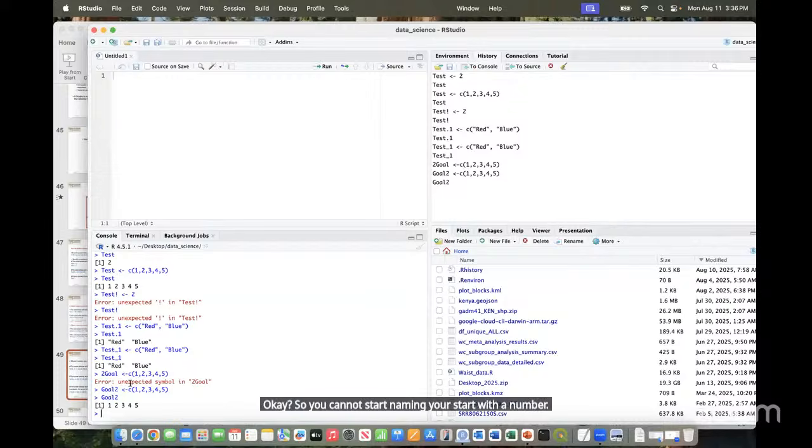Another rule is R is case sensitive. So if I name my object starting with a capital letter, and when I go to call it with a small letter, it's going to give an error. So if your object starts with a capital letter, the result should be in a capital letter. So let's do this again here. So we're starting with G.